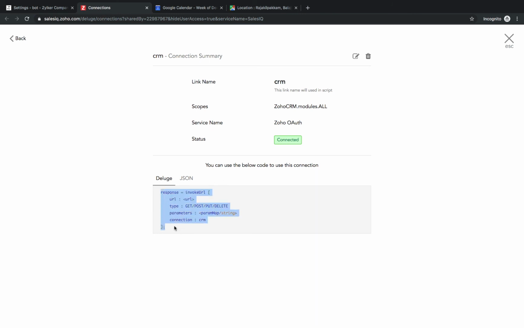I want to talk about 2 parameters while we're still discussing this. There are 2 parameters that you need to remember while creating a connection. The first one is the connection name and the second one is the connection link name. The first parameter, connection name, is the name that you define for your connection. That can be set to anything based on your own requirements, as per your wish. And the second one is the connection link name that is generated by the SalesIQ Scripts platform.